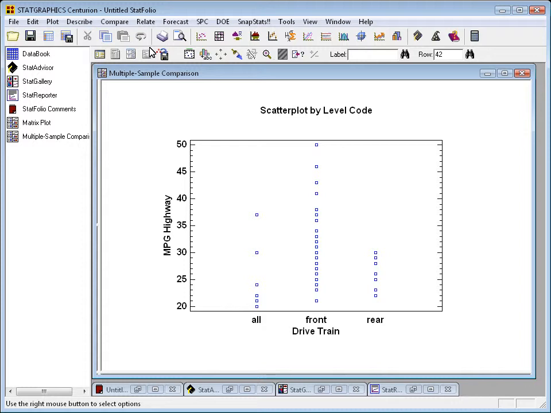It can be very useful. For example, here you see a plot, again for my automobile data, where I've plotted the miles per gallon in highway driving on the y-axis and the type of drivetrain on the x-axis. Now, there are only 3 different types of drivetrain, and miles per gallon is measured to the nearest integer, so there's a lot of overplotting.